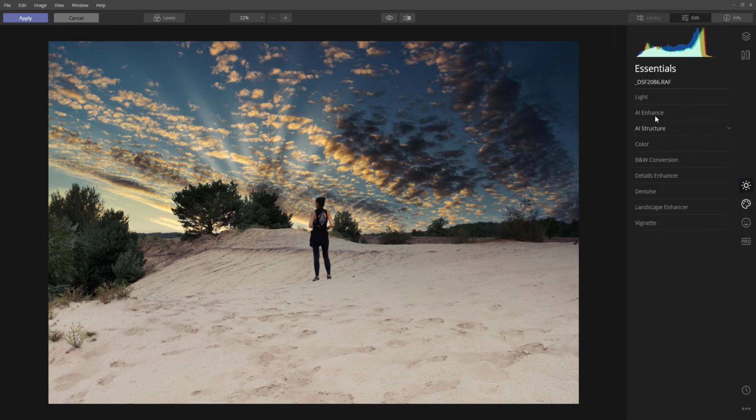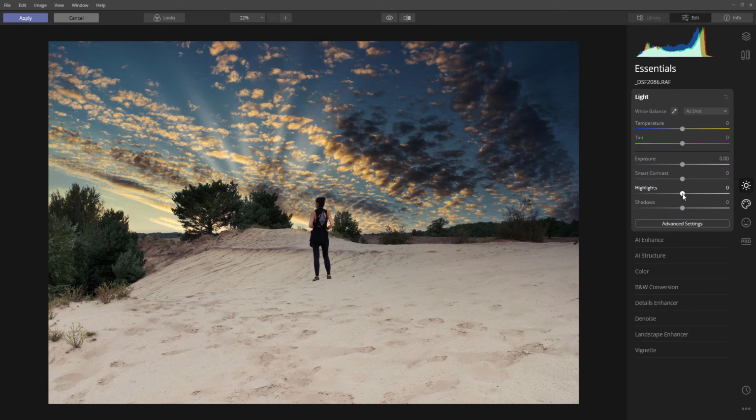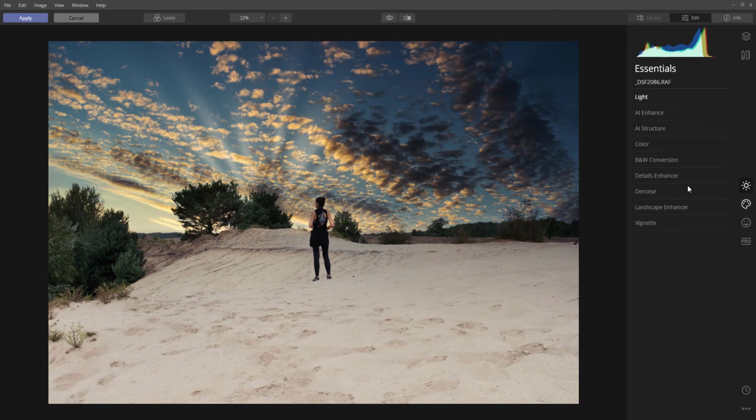Now go to the Essential Settings tab and choose the Light menu. Try to bring back some information in the shadows part and edit the highlights and the smart contrast. Let's select the AI Enhance menu. Here increase the AI Accent and use the AI Sky Enhancer to enhance the overall look of the sky. Select the AI Structure and increase the amount and the boost.